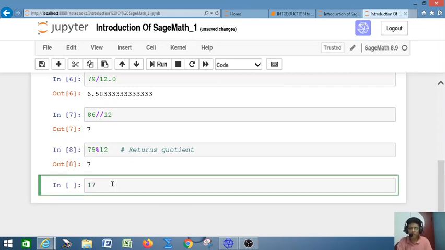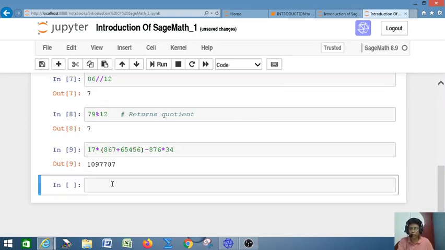Suppose 70 into 867 plus 3456 and minus 876 into 34. So let us, so many operations together, it will give you the result simultaneously. So it's a beautiful calculation, a lot of calculations you can do here.